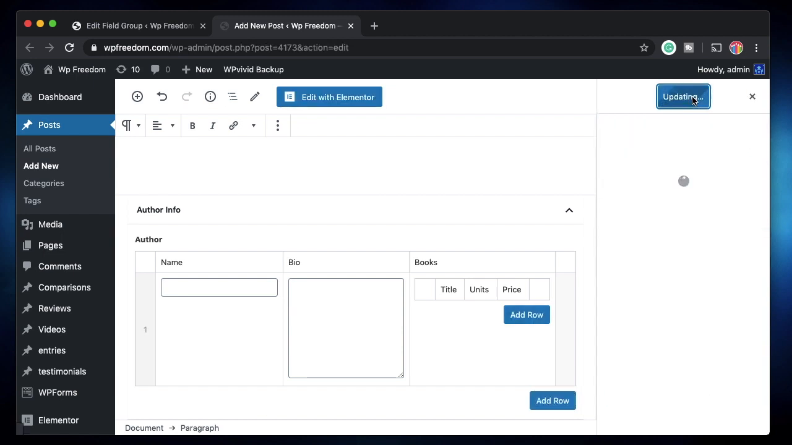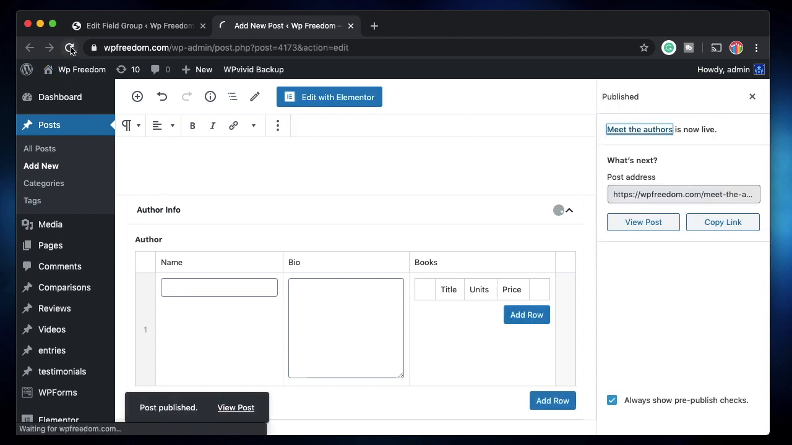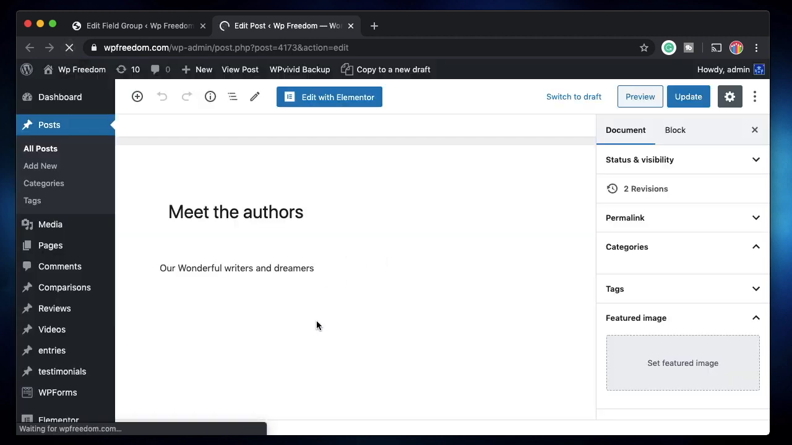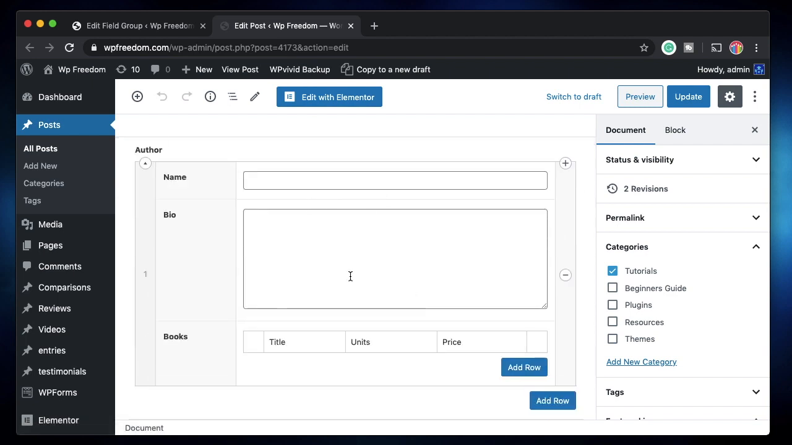I'll publish this and reload the page. Let me reload the page or the post, and the interface of the fields will change now. And this looks better, right? So now we can clearly see the name of the author. I'll fill in the first name, some bio, and within this we have book repeater field.